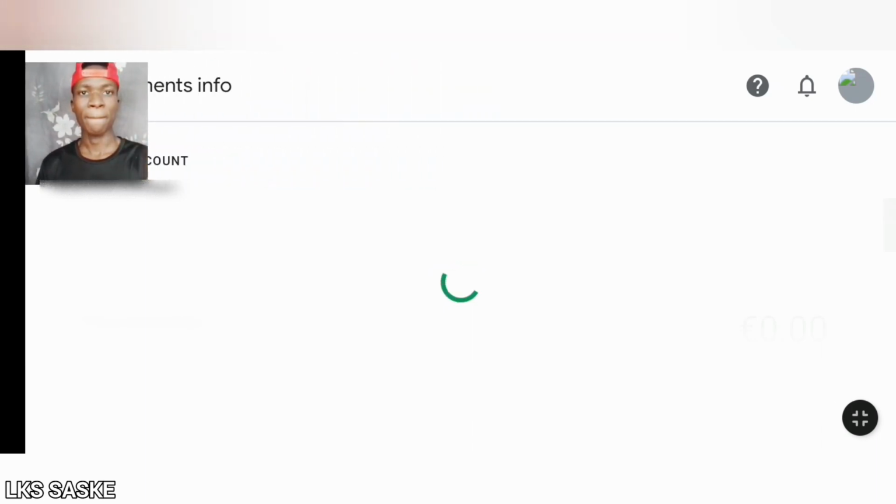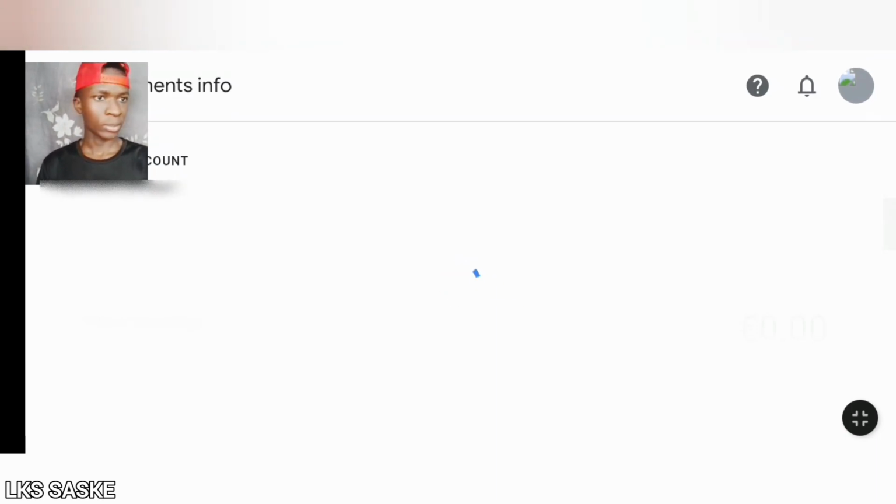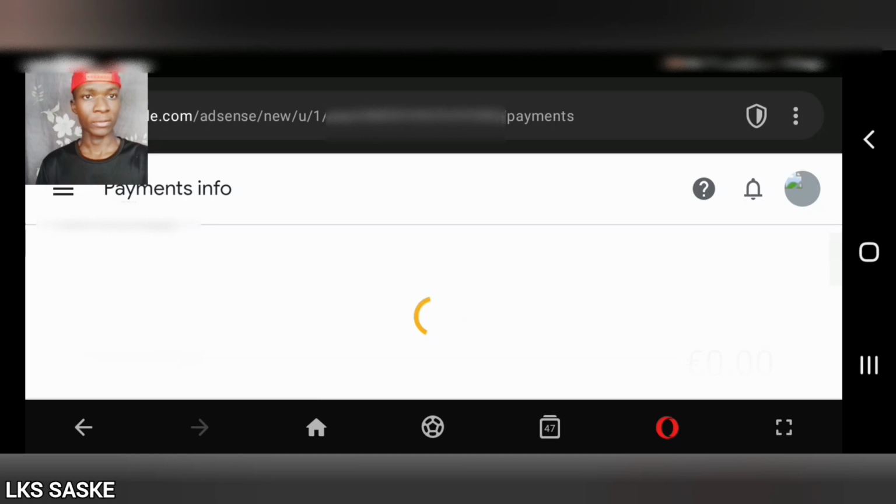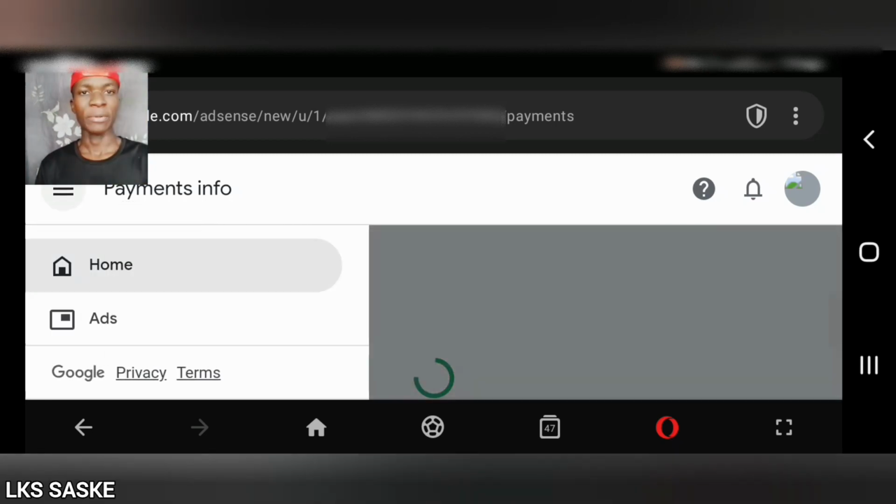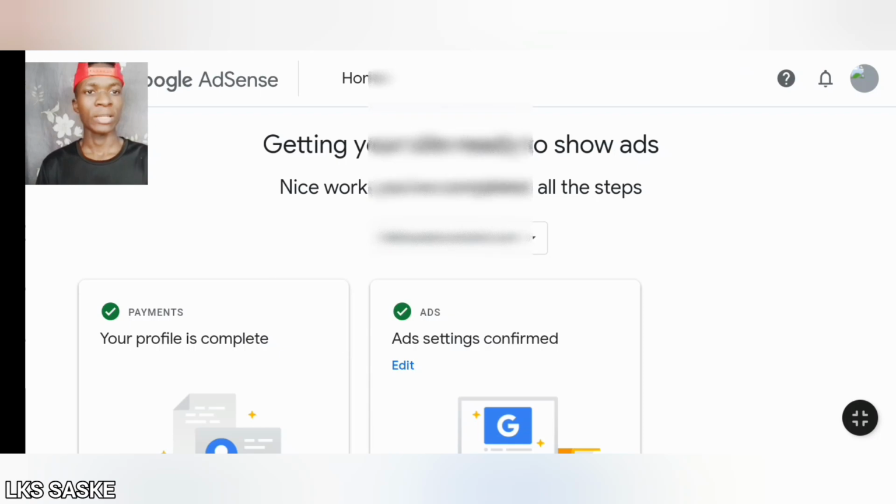Why is it not loading? Okay, I think it's because I'm using the stretched full screen. Okay, let me remove that. I'm having a little bit of a problem with this, but setting up payment info is actually the simplest thing to do in AdSense.